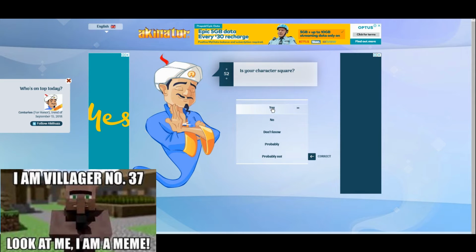Is your character square? Well, yeah. Ask if it's from Minecraft. It's like if we were playing a game of hot and cold, you'd have started out hot, and now you're like swimming in the Antarctic Ocean. What? Has your character what? Brown hair, yes.